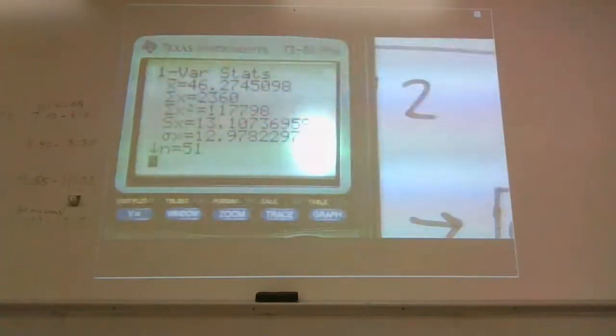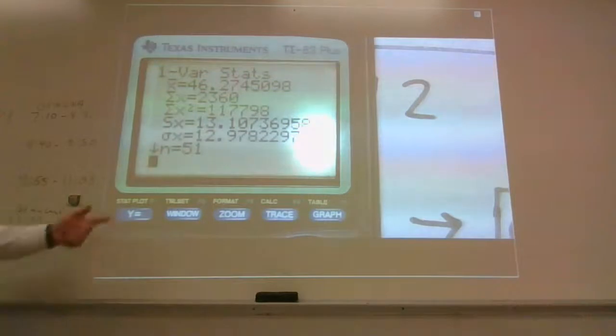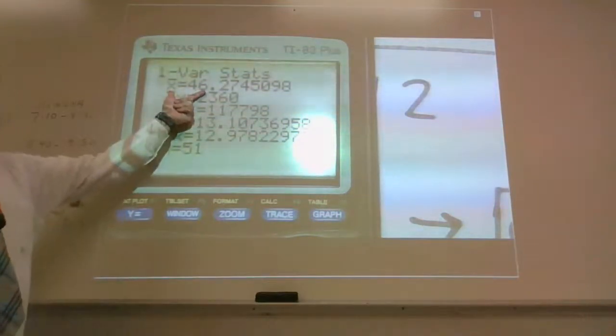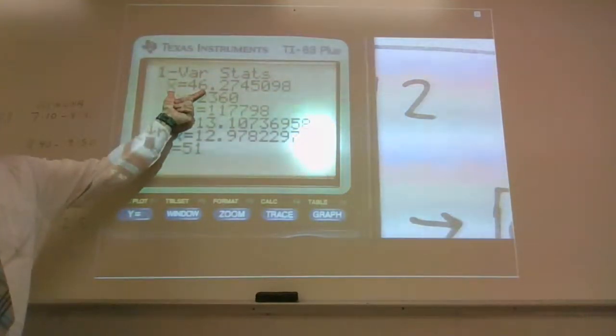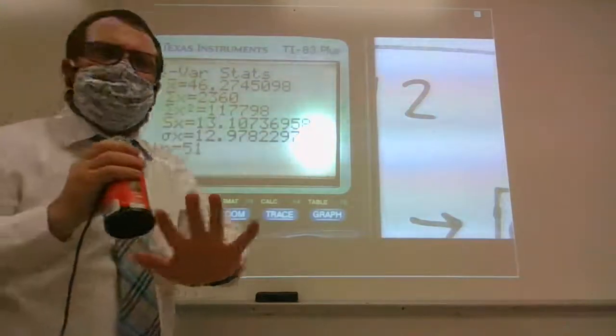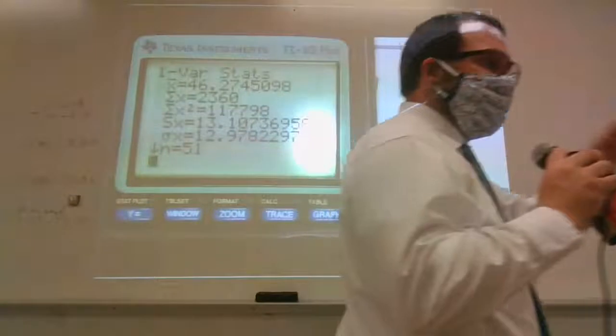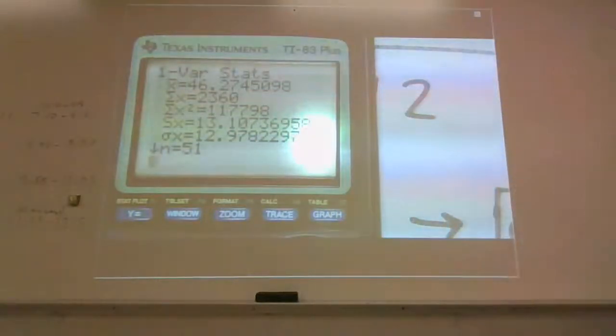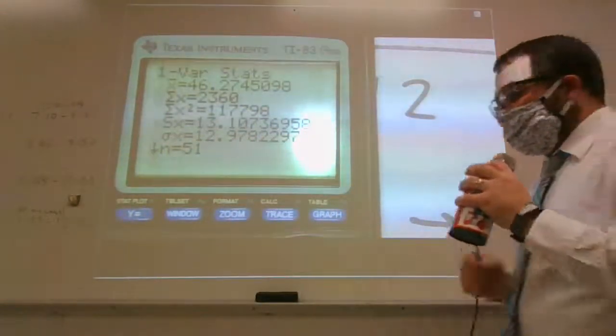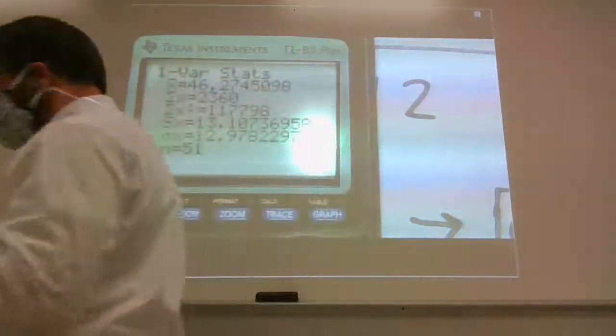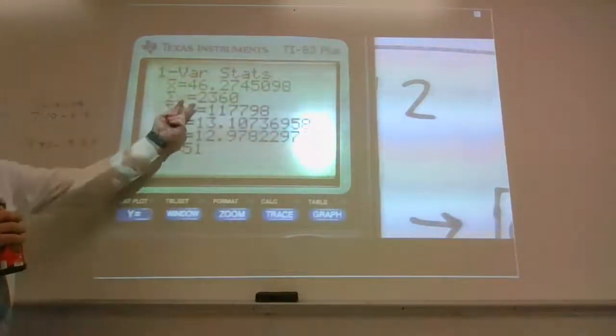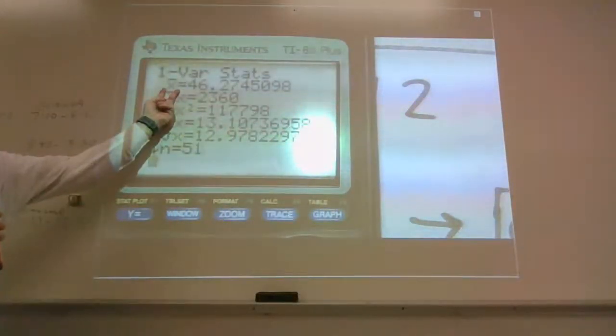Now, there's a couple other things that I'm interested in. I am interested in this number right here. This is your average. It finds the average for you. You know how to calculate an average on your own. You've been doing that forever. You add everything up, you divide by however many data points there are. But if you have 51 data points, you wish something could do it for you. There it is. It can do it for you.